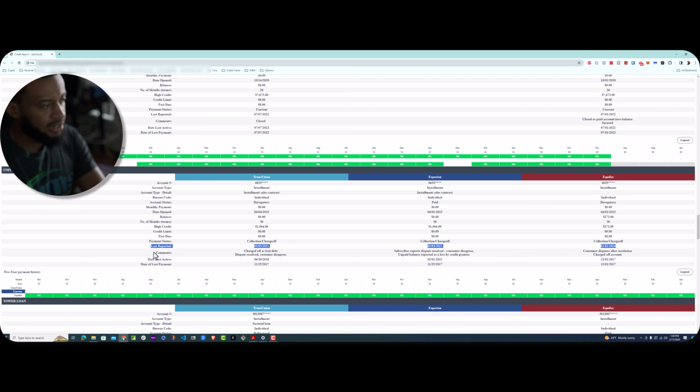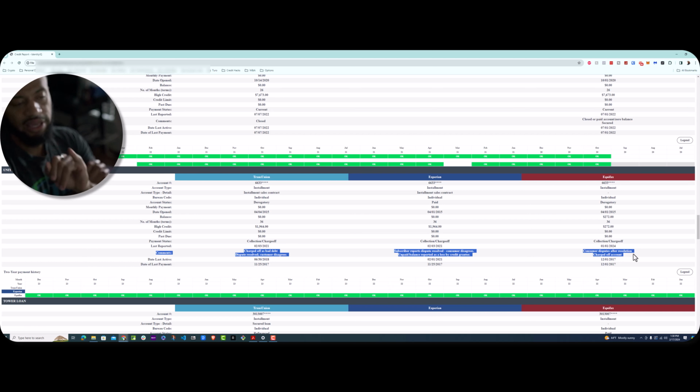So you see right here in the comment section as well, that charge off has bad debt. It says this dispute has been resolved. So subscriber reports dispute resolved, consumer disputes after resolution. If you're disputing and the dispute remarks don't get updated, that is a big FCRA FDCPA violation against Equifax, Experian, or even TransUnion if they don't update it properly. And then you can file a lawsuit against them and get that taken care of.